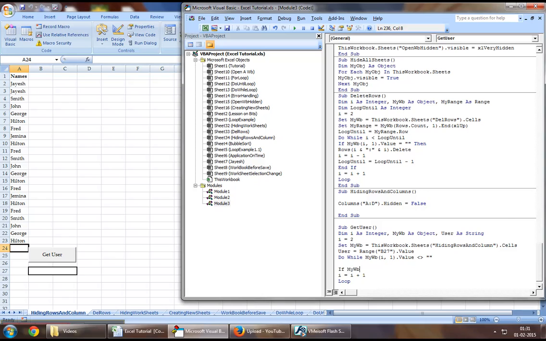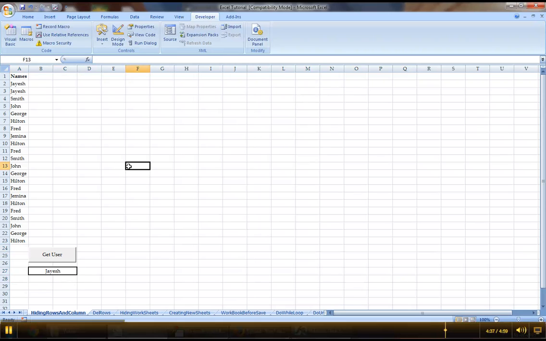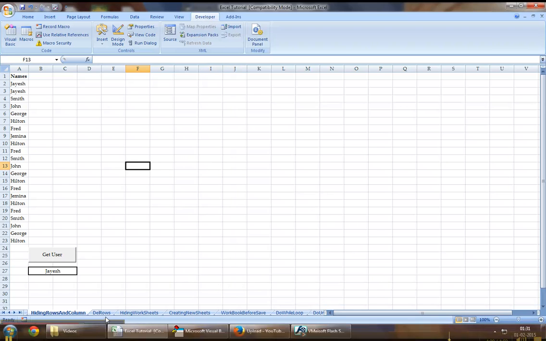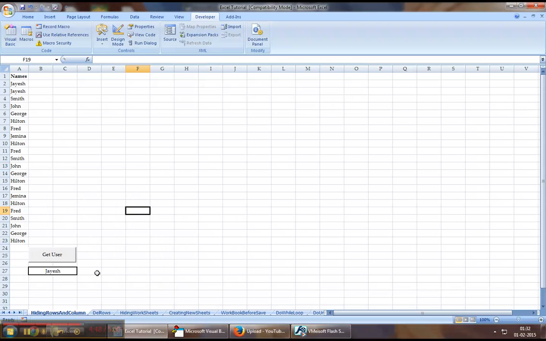Now let's say if myWorkbook value does not equal user, then let's say Rows(i).Hidden equal to true. So what we're saying is, if the value is not the user, which I will insert here now, then automatically you may want to hide that row as a part of the execution. Now let's quickly assign this to a button, and let's run this macro for execution.